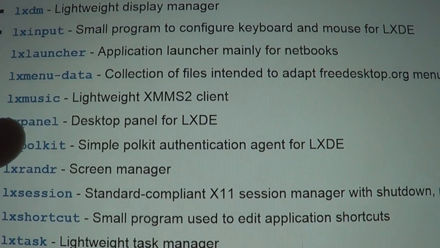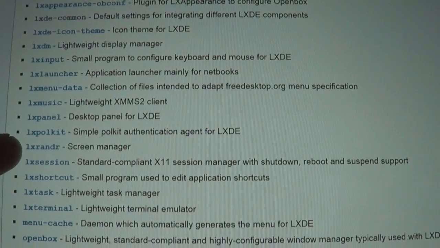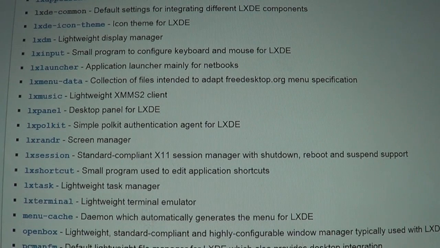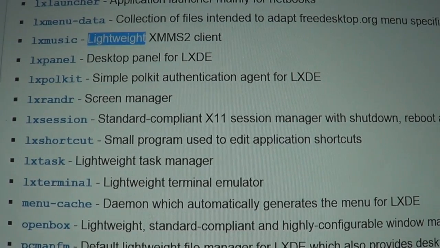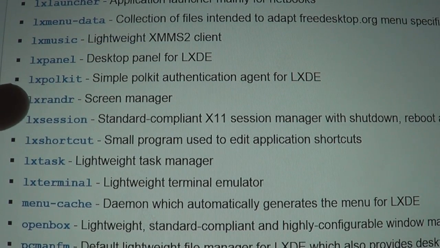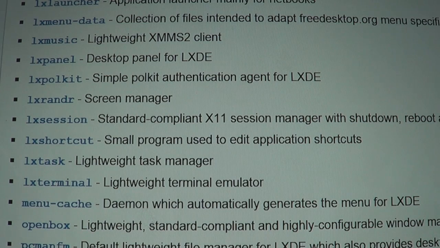Now do I want this? LXMusic, lightweight XMMS2 client. Client. Is that a program? I'm just trying to work out if that's a program or not, because if it is a program, nah, you know what, I'll skip it. The next thing is the desktop panel, which is 12, so I'll get that. And after that is, sorry, I've got to zoom in so I can see this. LXPolkit, simple polkit authentication. Okay, I'll keep that one.